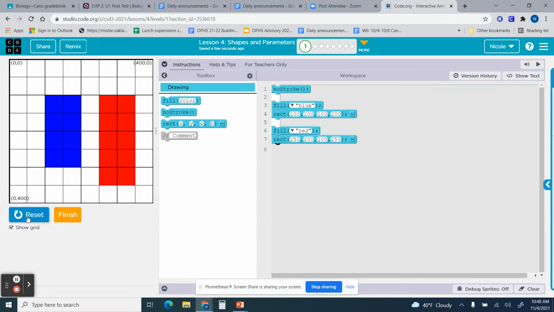Again, notice the numbers. On my grid, each line represents 50. So this is 100 wide, so that's 2 boxes, and it's 250 long, which of course is going to be 5 boxes because each box represents a length of 50. Issues or questions?